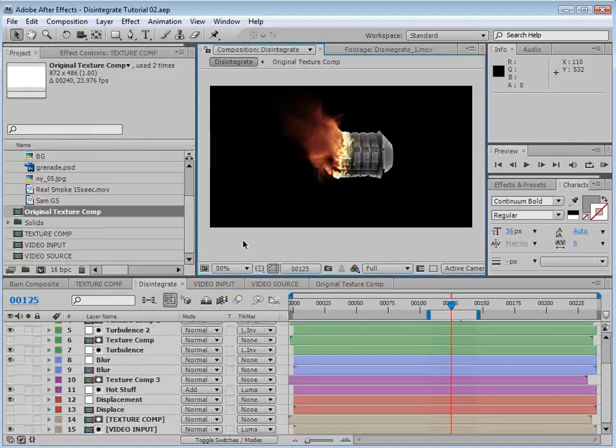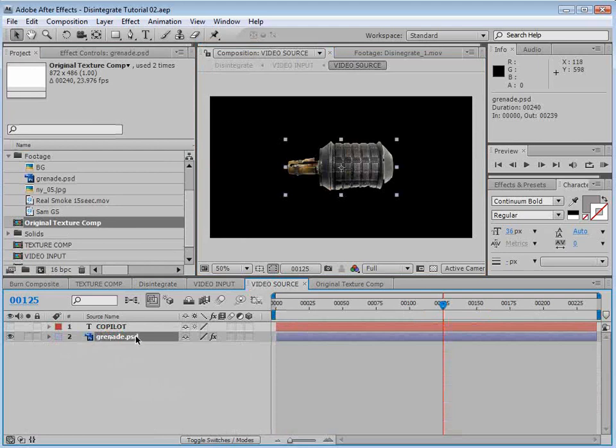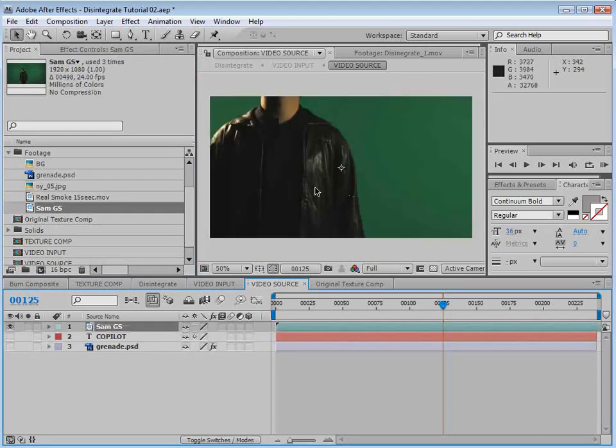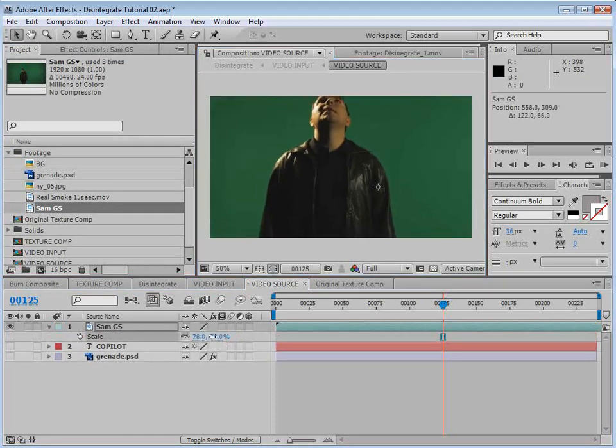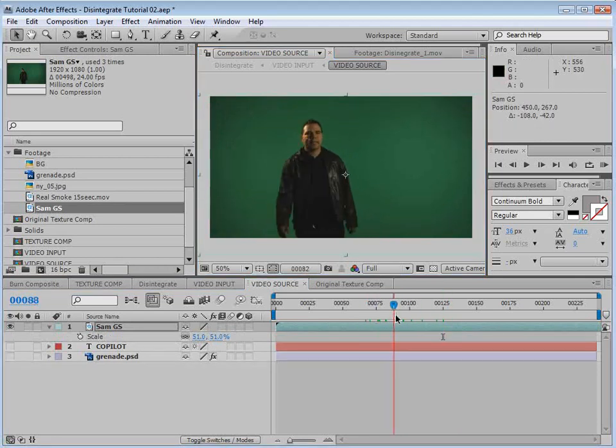Okay, face it, I know why you're here. You're here to burn Sam. So let's go to our video source layer where our grenade PSD resides. We'll shut that off. We'll take our Sam green screen footage, bring it out, scale it down just a bit here. And he walks out and he looks up. He doesn't know what's happening.